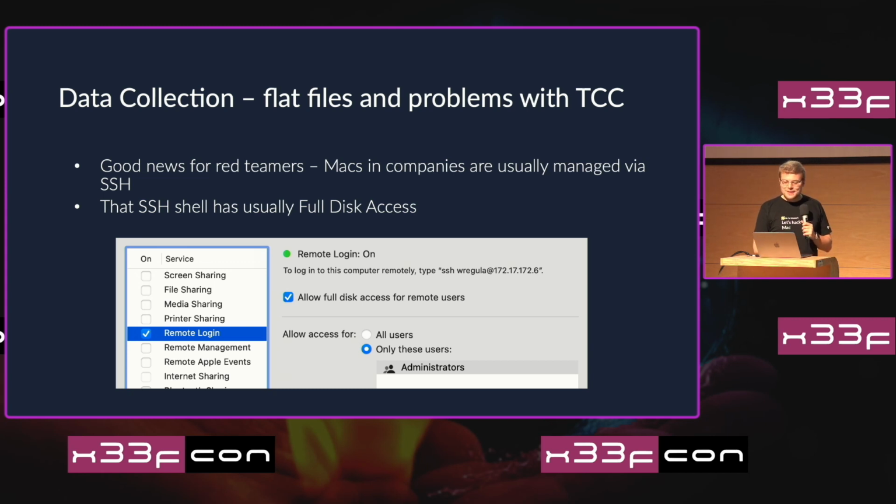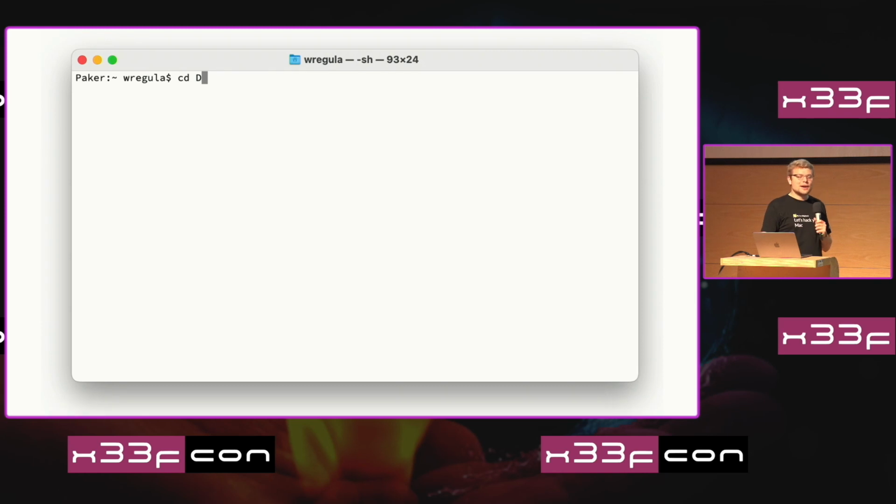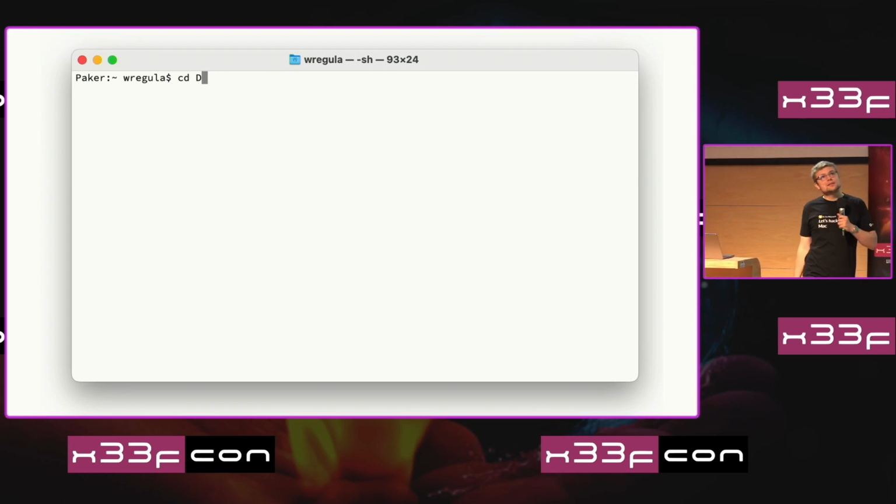However, there's a trick. Let's imagine that we don't have the user's password to the victim's machine. We have only the code execution that's unsandboxed. We have the persistence already achieved, but we want to access that SSH. How can we do this? Do you have any idea? Once again? Drop SSH. That's a good idea.